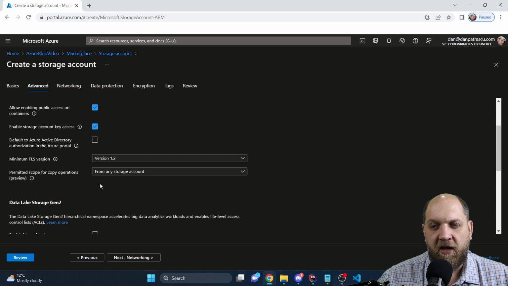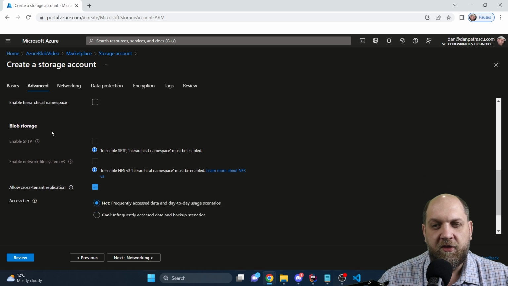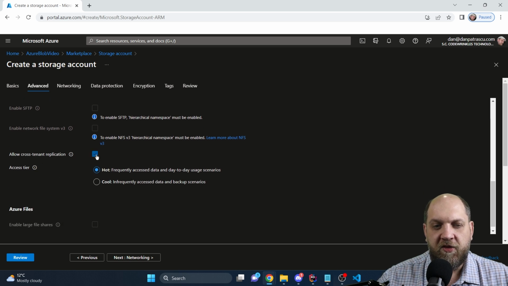I will leave everything else exactly like it is right now, and go one step further. Here we have some settings for the blob storage, and some of them are unavailable to change because we haven't chosen the premium version. Then there is allow cross-tenant migrations. That's for instance if you want to transfer data from a storage account that belongs to one tenant, one organization, to a different organization. I will leave this checkbox like it is right now. And here the access tier. That's also a very nice thing, because you can choose hot, which is for frequently used data, so data that you access very frequently, or cool, which is for data that you access a little bit more infrequently.